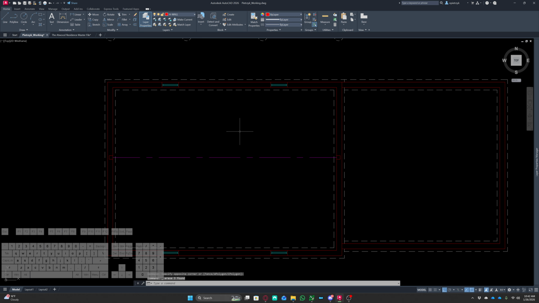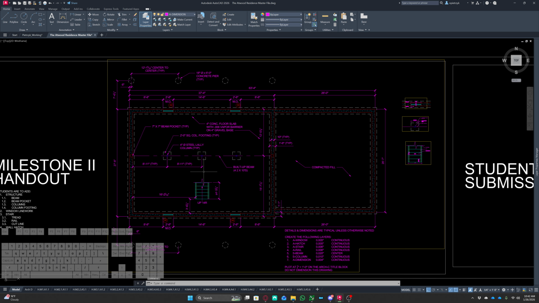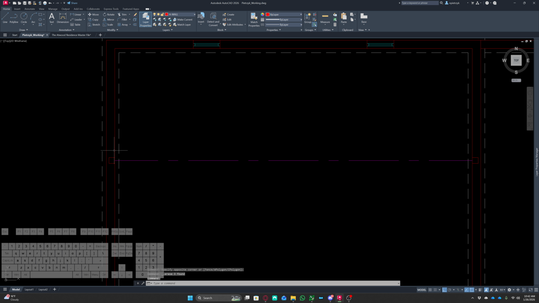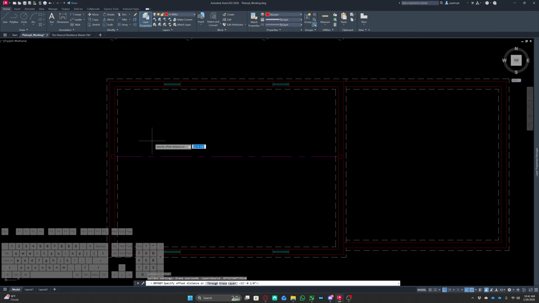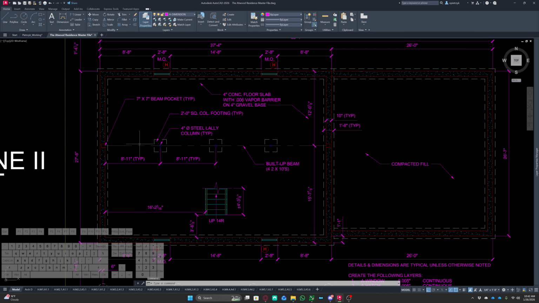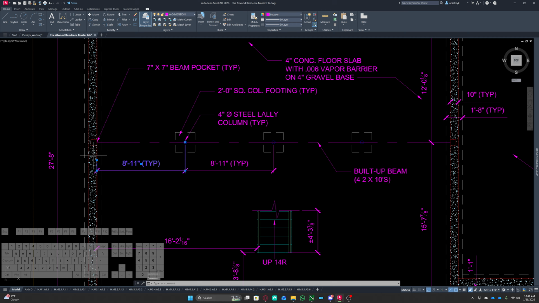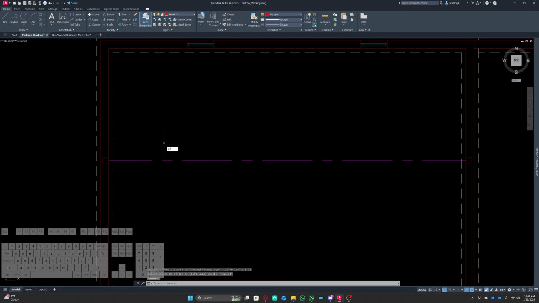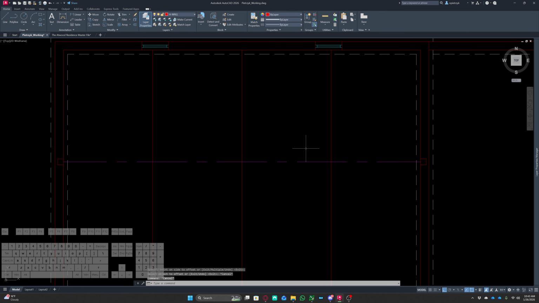So instead, what we're going to do is follow the note that we have here: 8 feet 11 inches typical. The easiest way to do it is an offset command of 8 feet 11 inches. We know from this file that it goes from the interior side of this wall to the center, and then center to center, center to center. So I'll do an offset of 8 feet 11 inches, just like this. Offset it a few times.